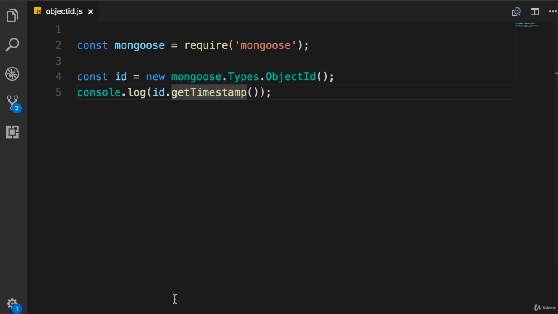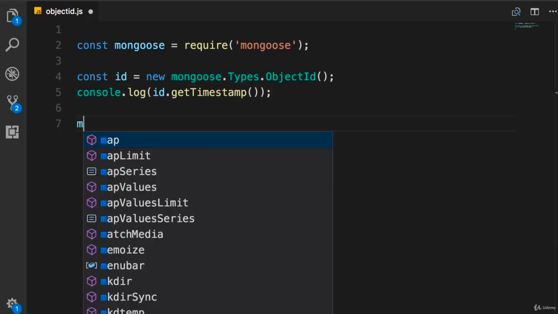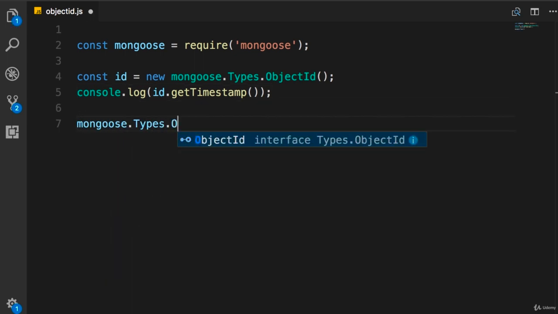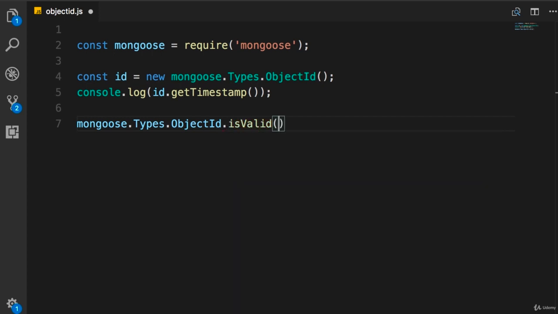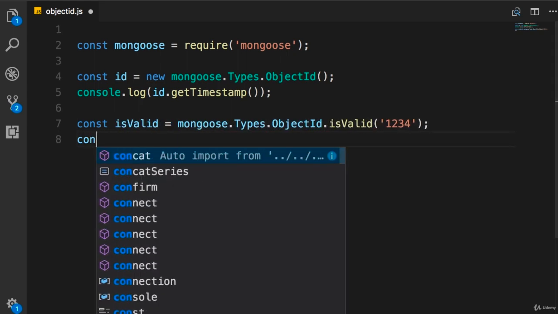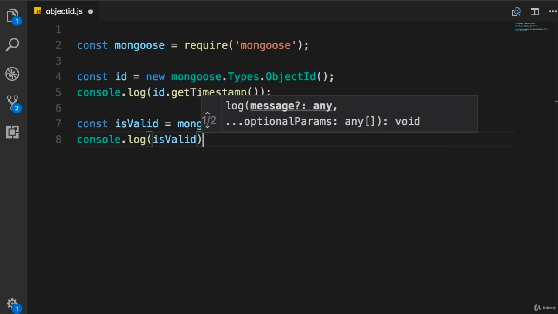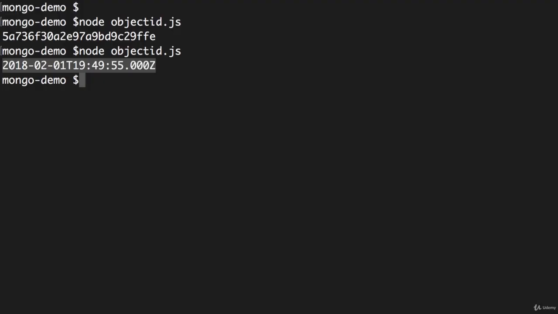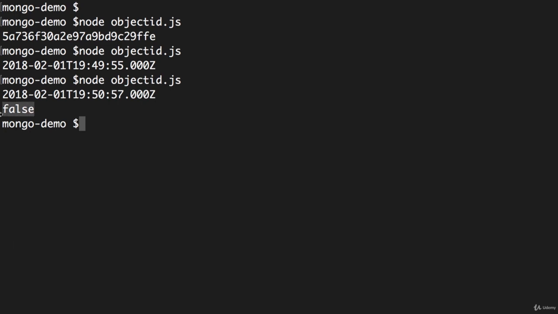We also have a static method on this ObjectId class for validating object IDs. So mongoose.Types.ObjectId.isValid. I can pass a string here, 1, 2, 3, 4. Obviously, this is not a valid object ID. So when we log this on the console, we should get false. console.log isValid. Let's run this again. And here's the result. So now that you understand object IDs in more detail, in the next lecture, we're going to get back to our Vidly application and make a few changes to make our application better.